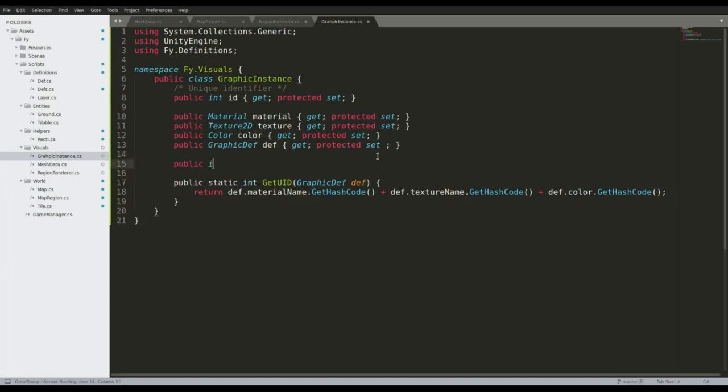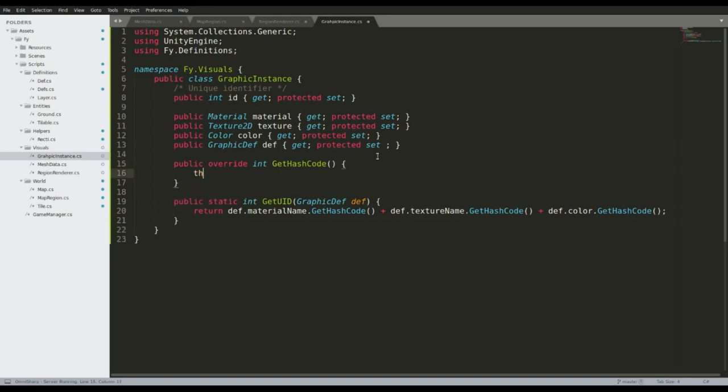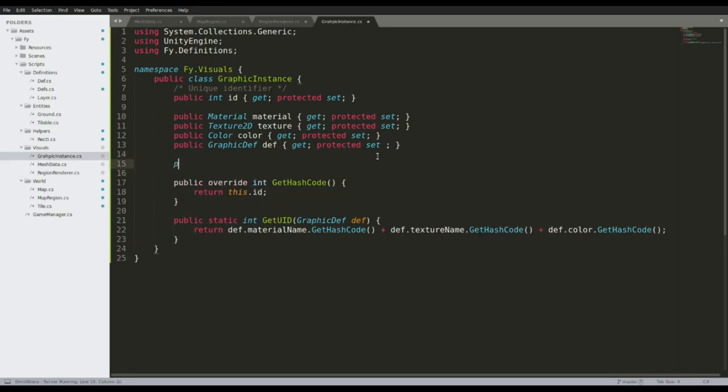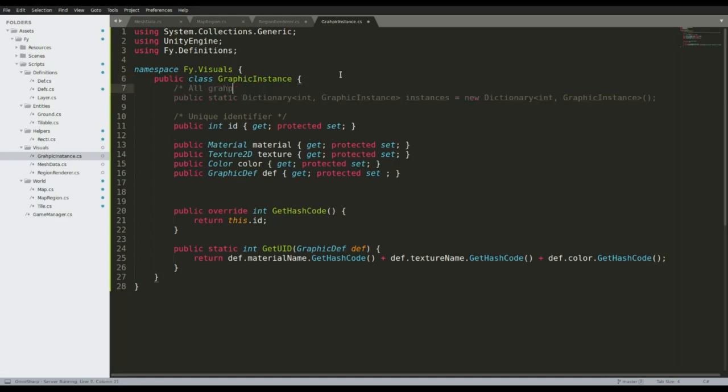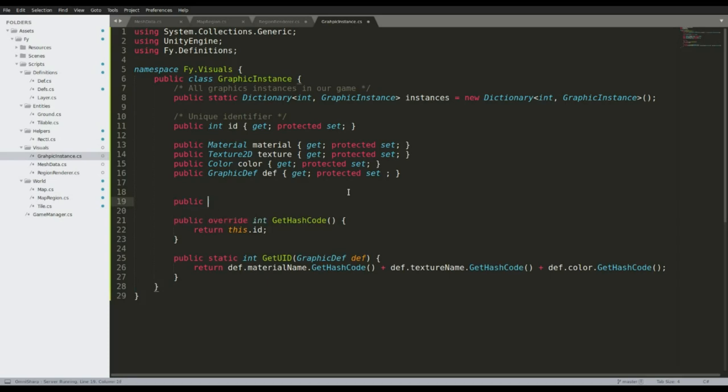So let's do the override for the getHashCode, right? And let's do a constructor. No, let's do a static method because basically we want to be able to get an instance from the identifier. So let's make a static dictionary of int graphic instances and call this instances. Sure. And let's make a public static graphic instance get new def.